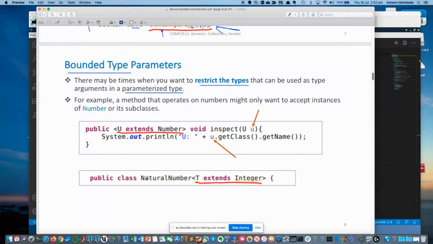So the question is, now you already know that I can provide a type as a parameter. But can I say, don't give me any type, the type you give me must extend the number type? In this case, there's a number interface or class, whatever. So what we are doing is that this type must be a subclass of number. Okay, so the idea is that a method that operates on numbers might only want to accept an instance of number or its subclasses.